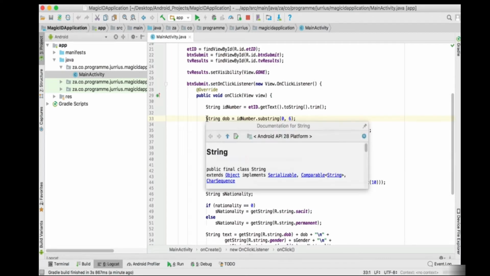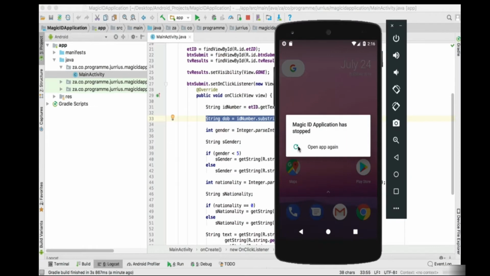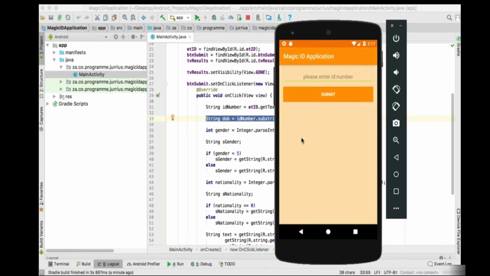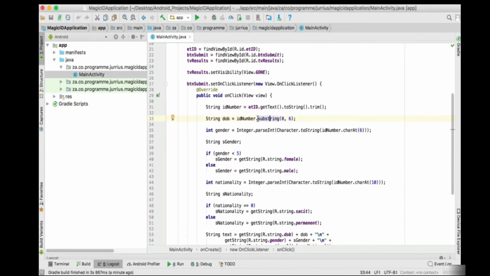So they told us that in this line something went wrong. If you look at your application again, let's open up the app again, you can see that we want the user to enter something there. If he's not entering anything there, then when I try to extract the data from that string, which is called the ID number, there's nothing to extract. So I'm extracting something that doesn't exist, and that's why it's giving me an error.